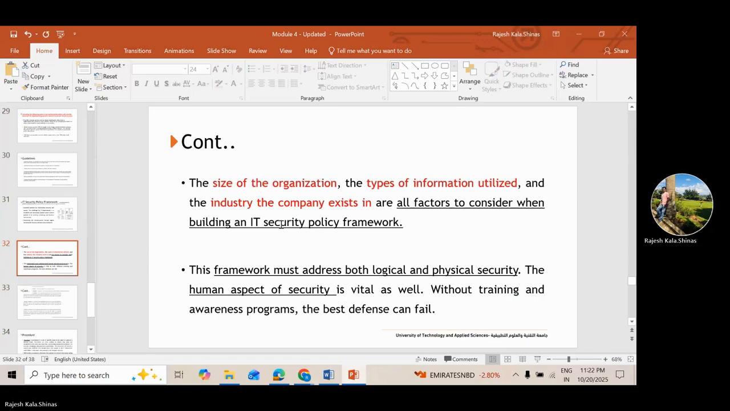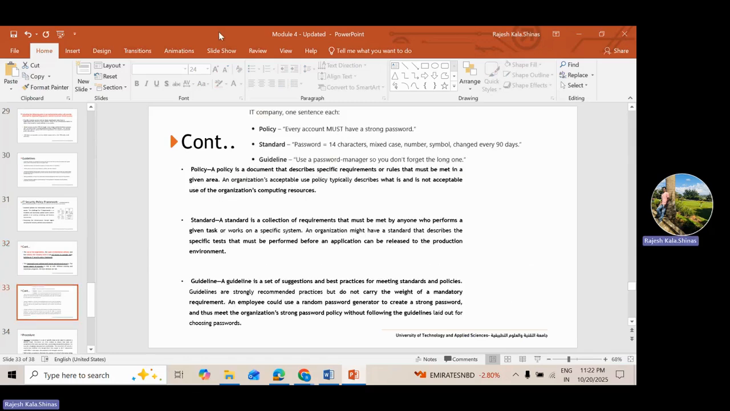After that, some simple definitions. What is policy? What is standard? What is guideline? Policy means a document that describes specific requirements or rules that must be met in a given area. The rules to be followed is policy. See here, policy example: every account must have a strong password. So whenever you are creating a user account, the password should be a strong password. Otherwise, if your password is weak and your machine is vulnerable, as your machine is connected to the network, once the attacker compromises your computer, through that computer they can attack the whole network. That's why the password should be strong.